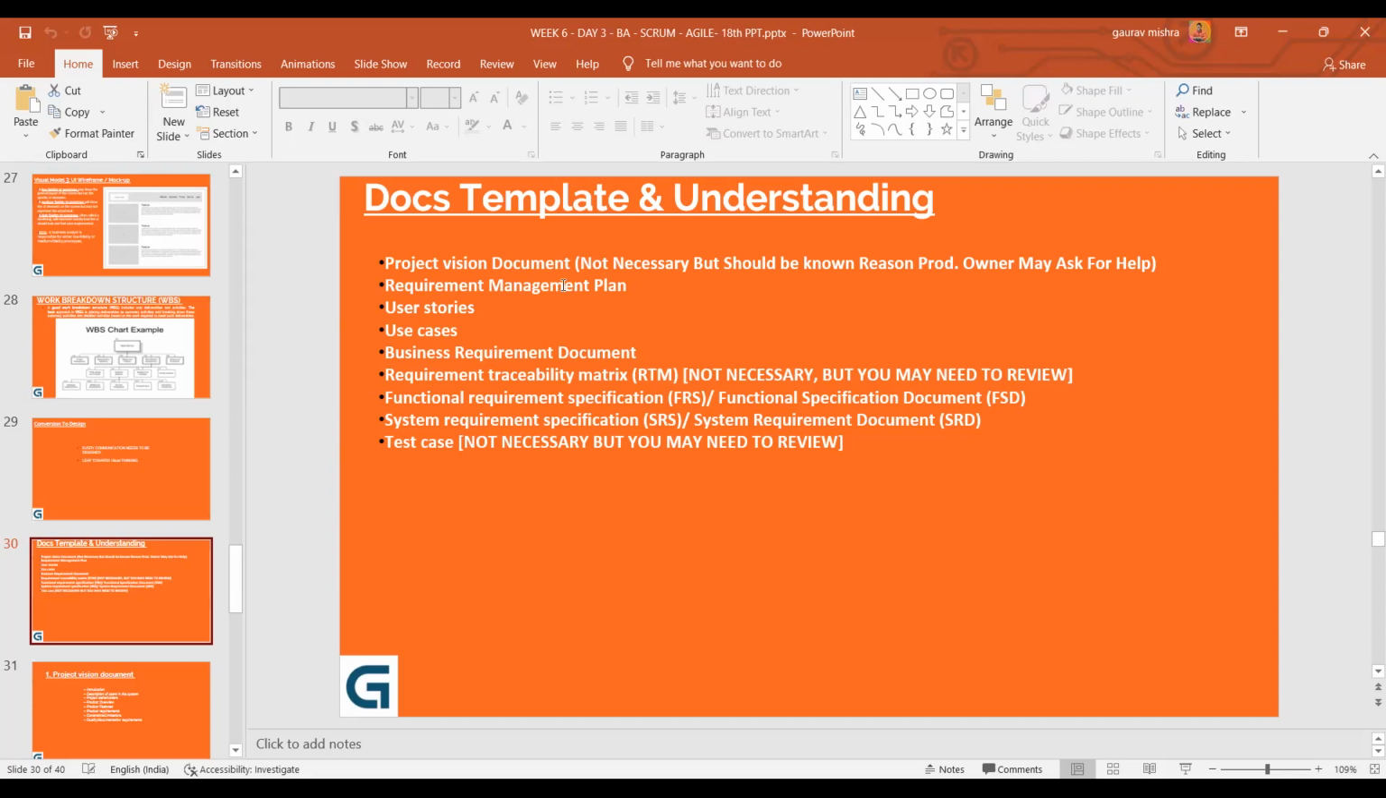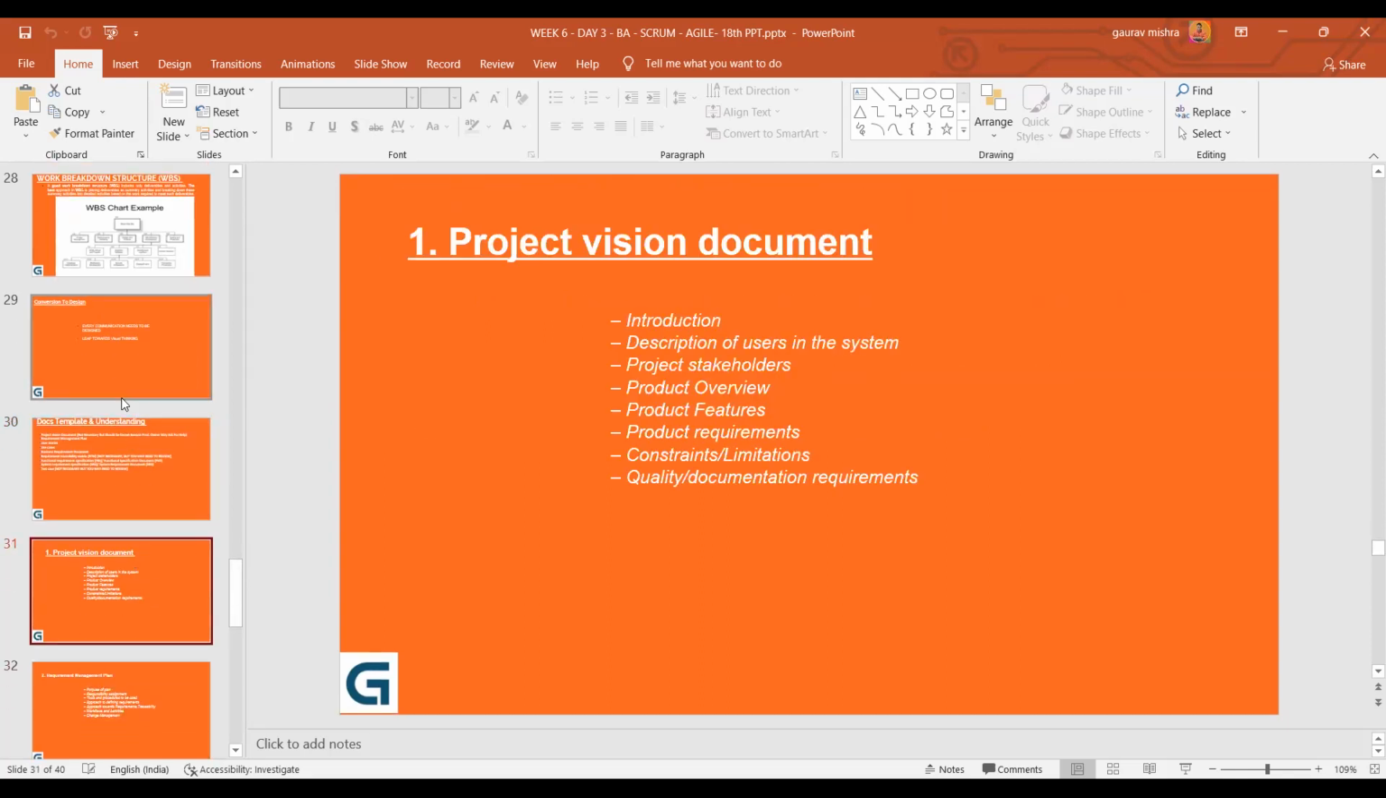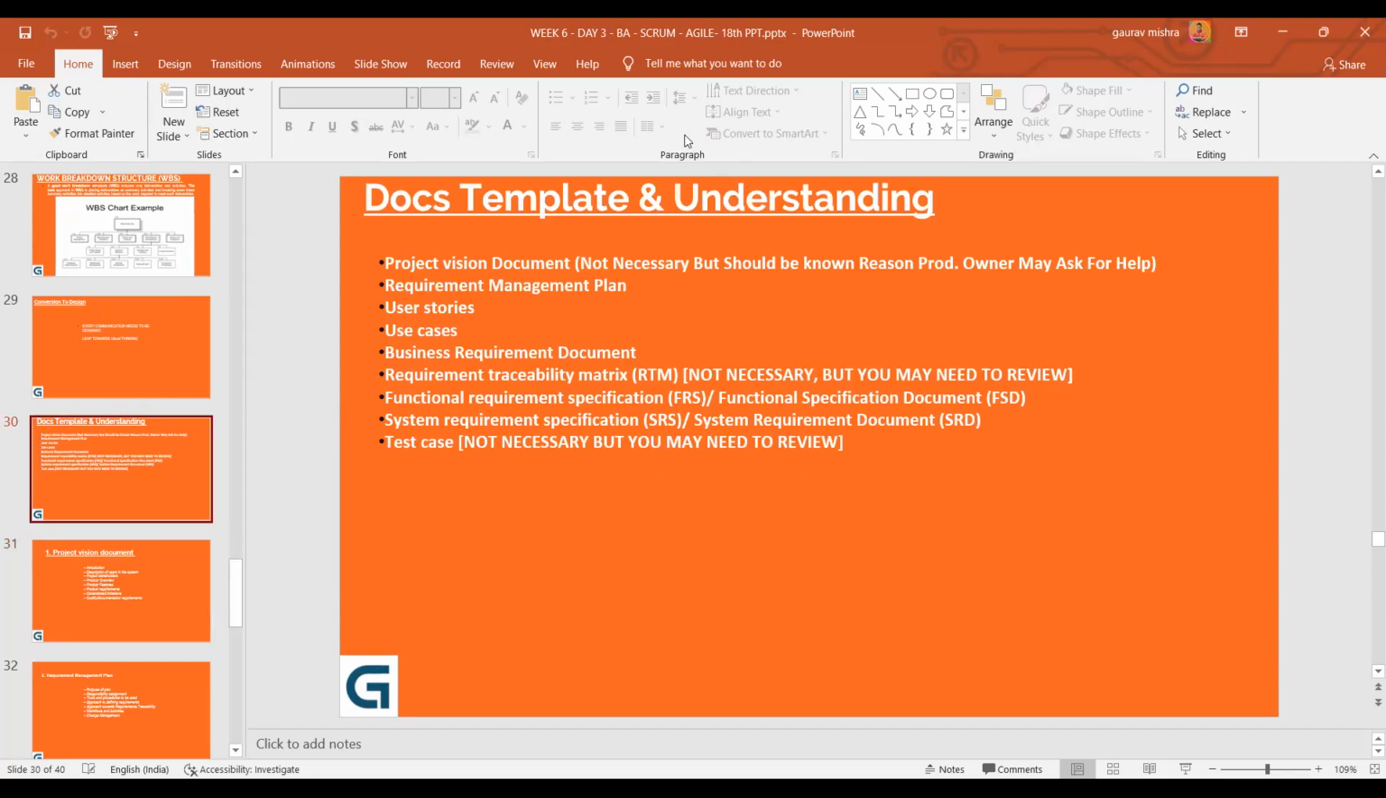Again, in your journey as a business analyst or scrum master, it is not necessary that you will come across all these documents in your immediate coming career. All right, so let's start with the project vision document. But before I move further, I would like to invite Prerna to speak up if you want to add something. Otherwise, I can continue.